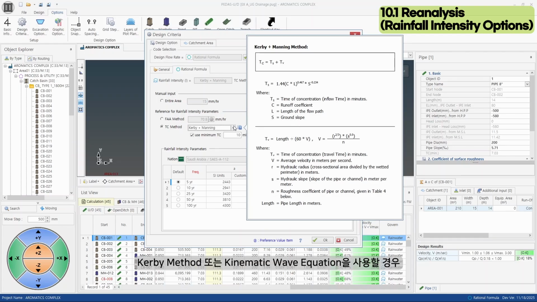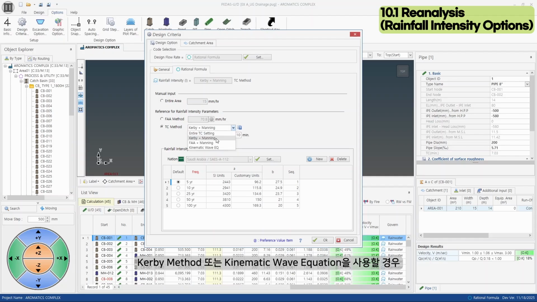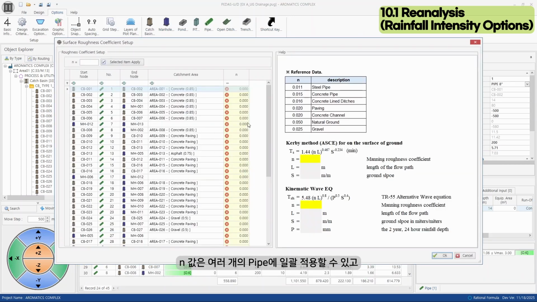For the Kirby method or kinematic wave equation, you will also need to set the roughness coefficient n in the pipe settings under surface n. You can apply n values in bulk, and the help section explains the formulas in detail.